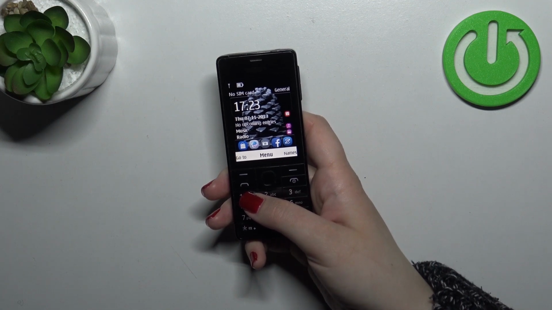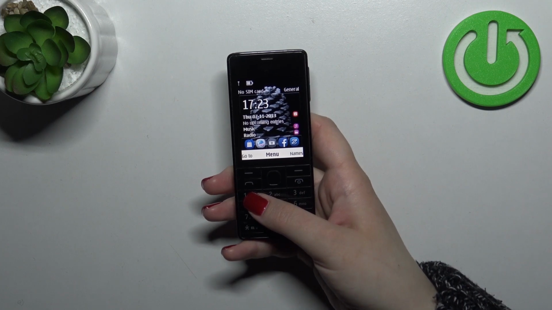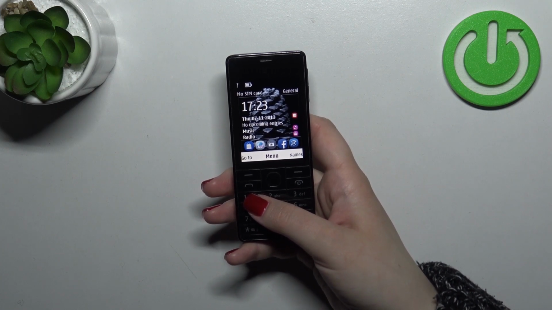Hi everyone, in front of me I've got Nokia 515 and let me share with you how to set the camera timer on this device.